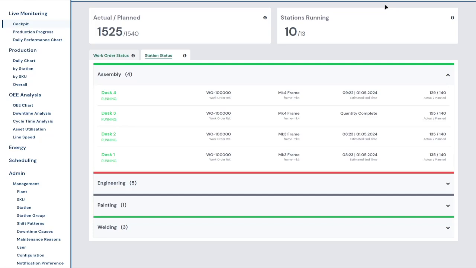But we have these station groups. So here we have assembly, engineering, painting, welding. Again, this is demo data, but it's representative of a typical structure we will get from some of the manufacturers we work with.